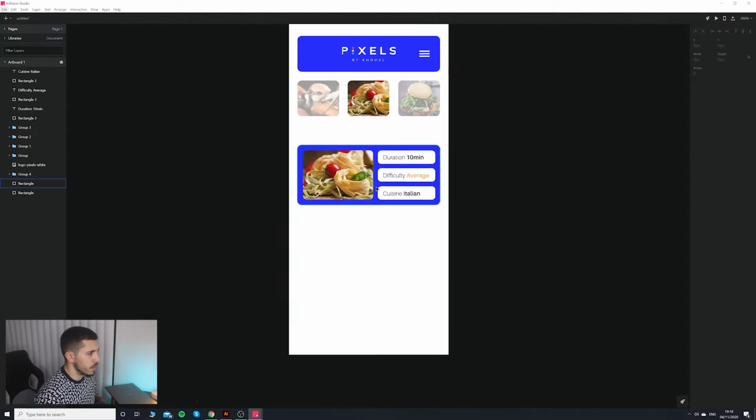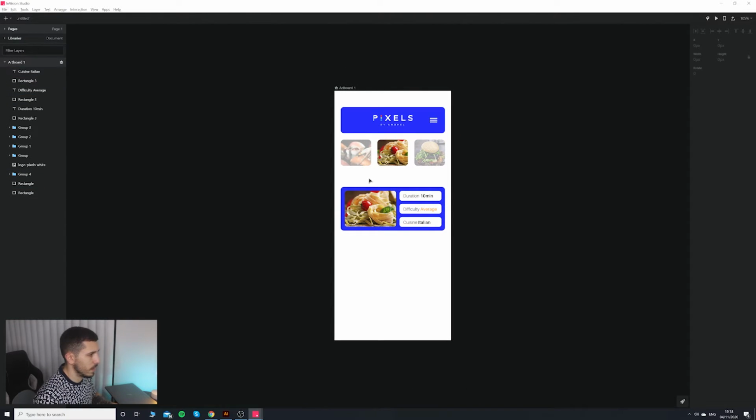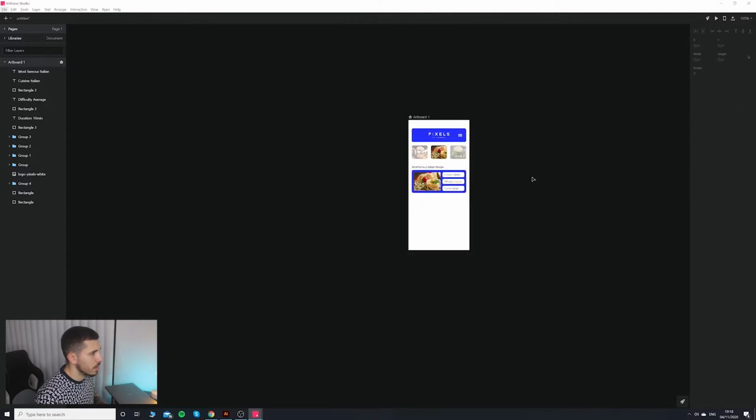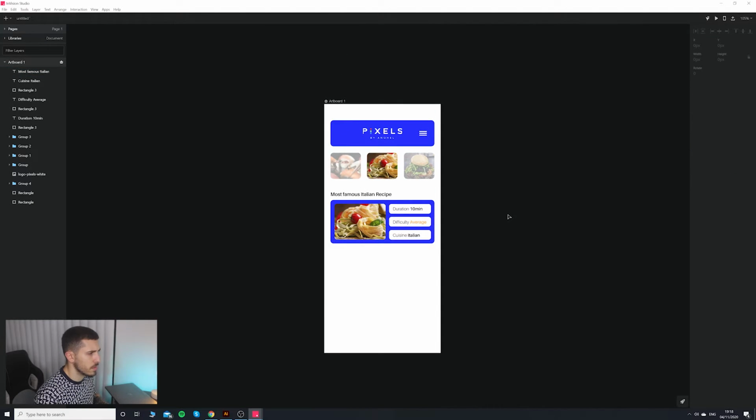And here we have our first recipe, but we should also add a title to it, so, you know, a brief description. Most famous Italian food. No, just call it a recipe. Maybe we should make this a bit bigger, 16, and leave it semi-bold, just like that. Not sure about centering it or leaving it. I think I'm going to leave it on the side, that's okay.